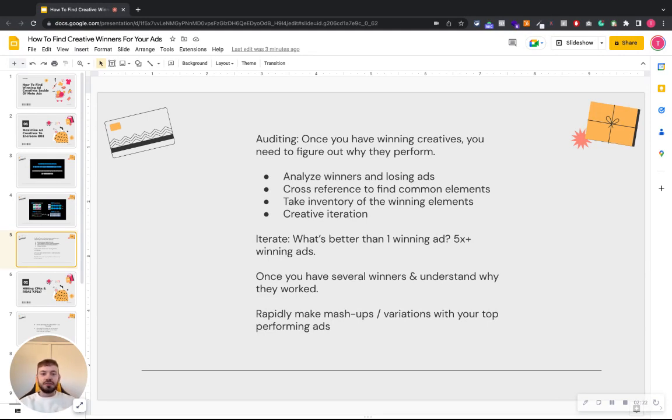And then once you have several winning ads, you want to understand why they work so that when you go and make new ads, you can understand how to get the best performance out of your new budget of getting new creatives. And then once you start having more and more winning ads, you have more ways to test different variations to start seeing how you can improve results further.